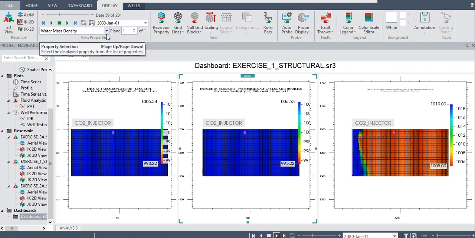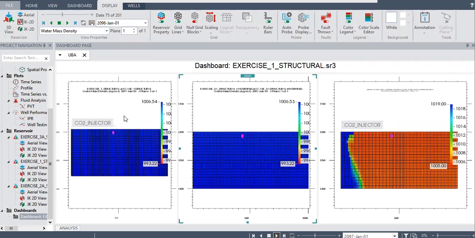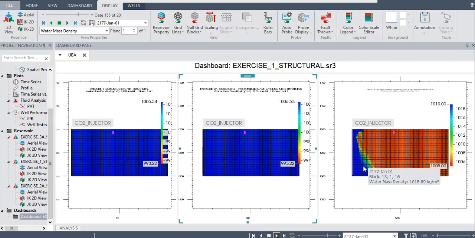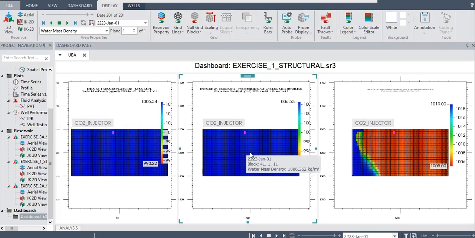Okay. And you see here the mass density is 1006. Here also 1006. But now we have greater than 1018 because of now CO2 being dissolved into the water, making the brine heavier and more dense. Okay, so you get that. It's very interesting. Now we can also check the time series plot as usual.